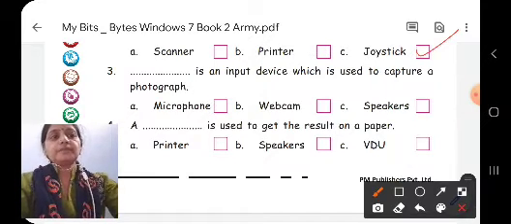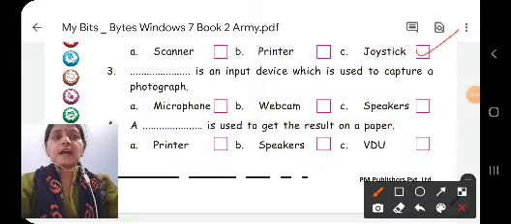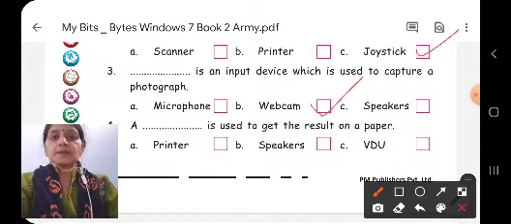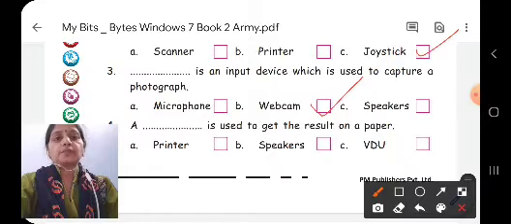Then children, next we have dash is an input device which is used to capture a photograph. So children, microphone is used to record voice, webcam is used to capture the photograph, speaker is used to listen to the sound or the music. So children, here we are talking about the input device that is used for capturing the photograph. So you will put tick in front of webcam, because webcam is one of the input devices which is used for capturing the photograph.